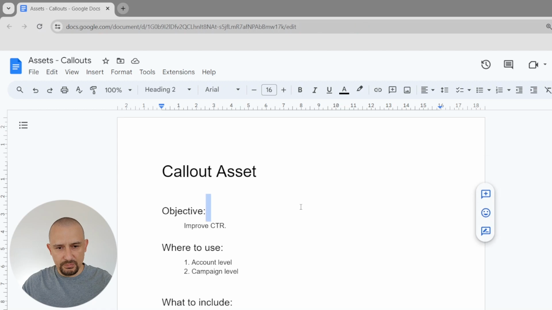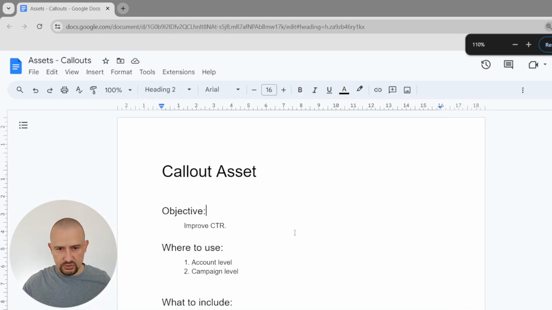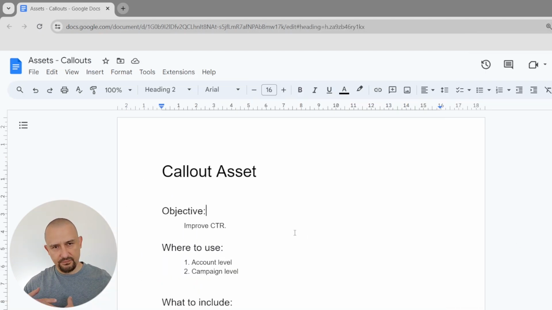First, let's start with the objective of the callout asset. Why do we use this asset in the first place? We have a clear objective here, and it's to improve click-through rate. That's the important bit, and that's what we want to focus on. It might have some effect on conversion rate, but considering where it is placed in the campaign, I would say click-through rate is the metric that we are shooting for here.